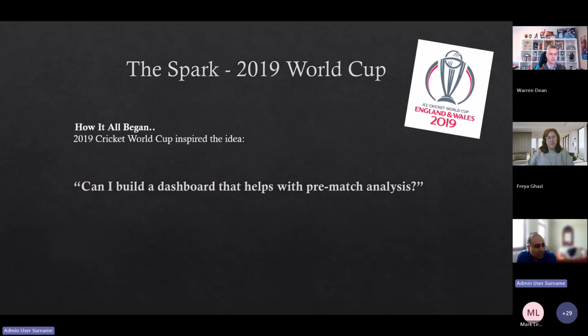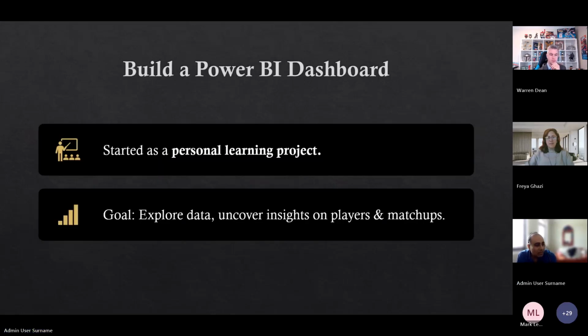So this all began during the 2019 World Cup. Like most fans, I was glued to the matches, but I also found myself wondering, what if I could actually build something related to cricket in Power BI and show off to my friends? I thought instead of just checking the news or commentary, could I pull together the stats and visuals in one place and maybe even find insights on players and teams, perhaps? Well, that question was really the spark. It wasn't about creating something polished from the start. It was all about experimenting, seeing what was possible, and learning as I went.